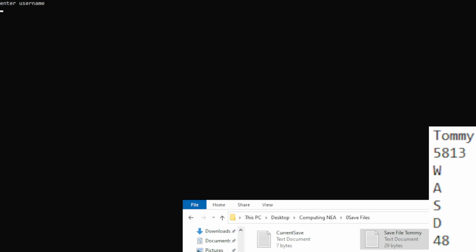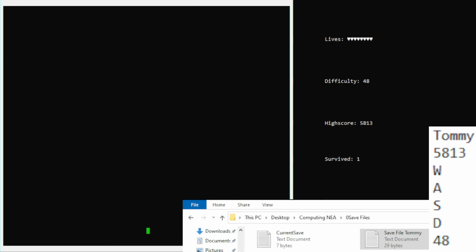So when I'm playing the game, I'll be able to load this save file. Just go on play, go up on 3. And we'll just go on automatic for now. Because we loaded automatic, it's reading our difficulty directly from our save file. So it says 48, and that's correct. Our high score is displayed as 5,813.